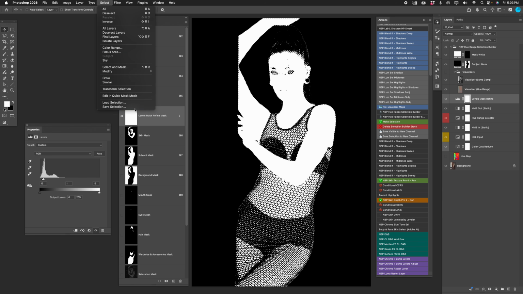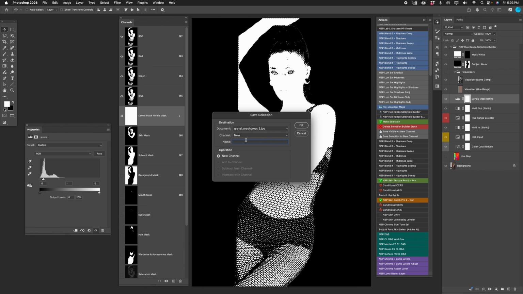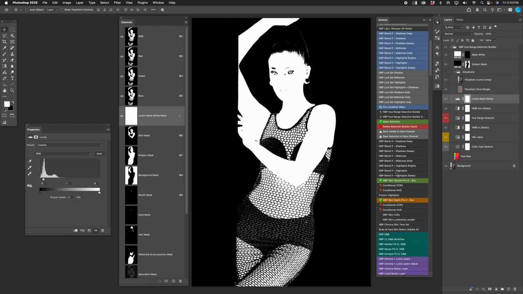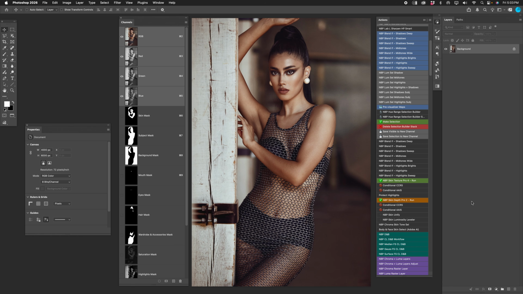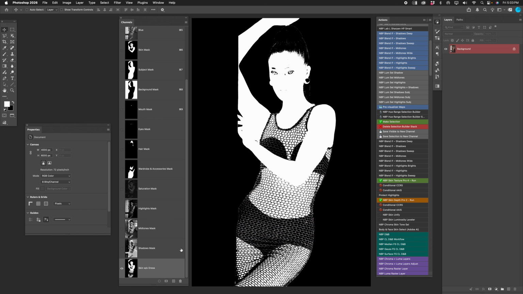So I'm going to go to Select, go to Save Selection. Okay, and we're going to call this one skin without dress. Okay, makes a new channel. Hit OK, cool. Deselect, and then now I can delete this layer stack if I want, but I also have a helper action for that. Delete selection builder stack. Now we're back to normal. Let's go to our channels and see our mask. There it is, skin without dress.